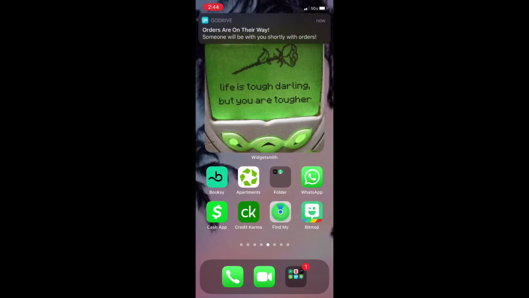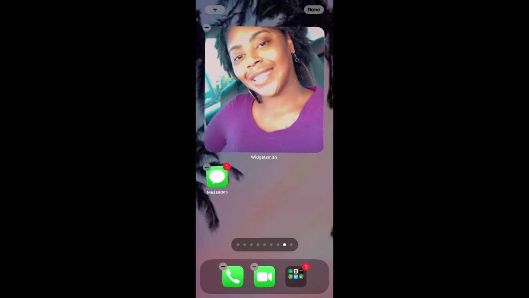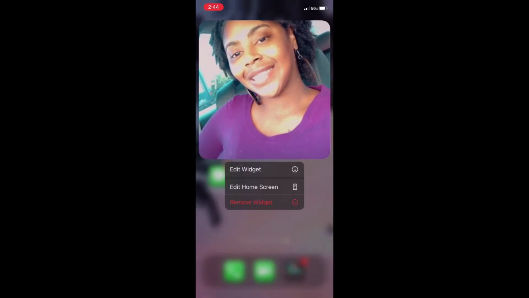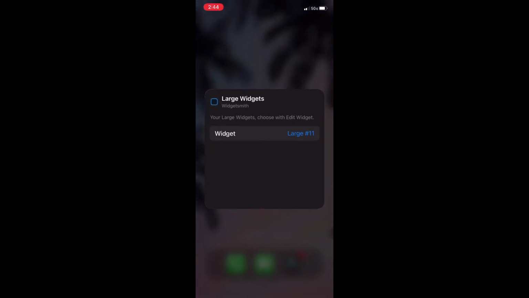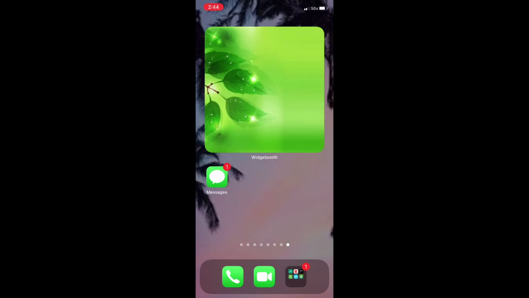And then I'm going to go add it. Just a second, I'll be back. Alright, so just hold down the picture because that's not what I want. Edit widget, choose which widget, and I want plant green. Boom, there you go.